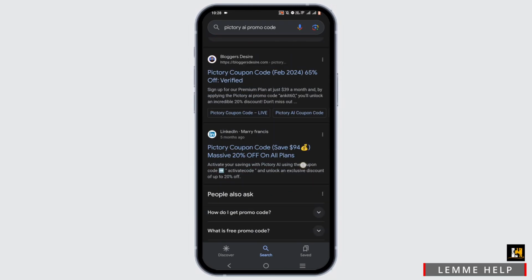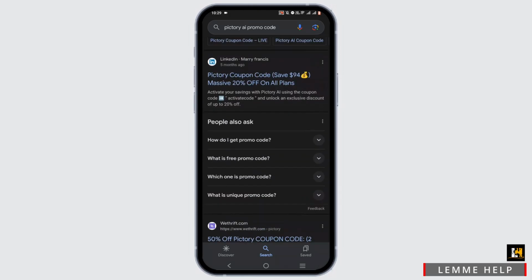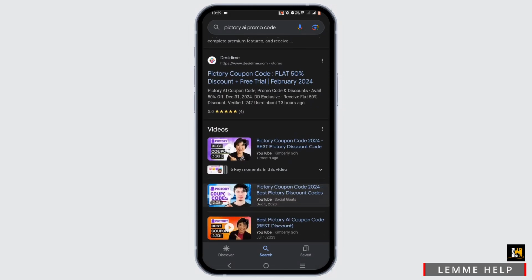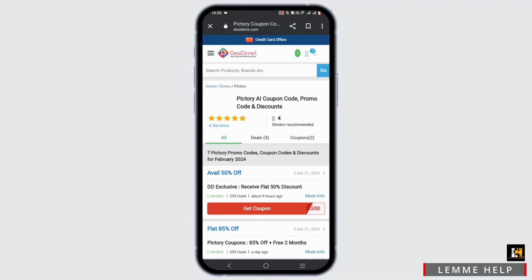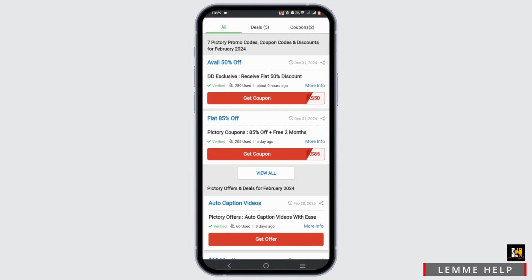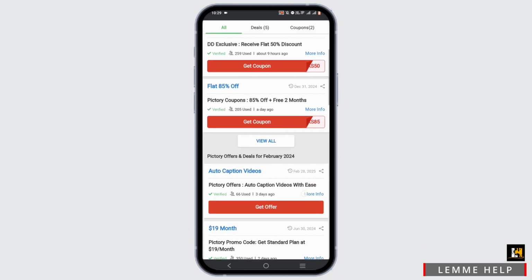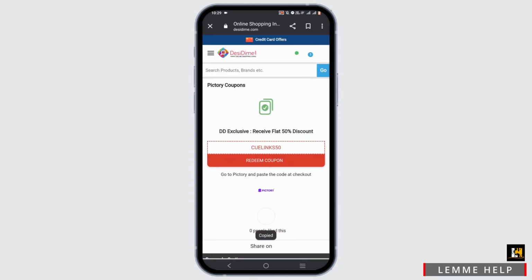A lot of websites will be dealing the promo code of pictory.ai. You can go ahead and tap on any one that you prefer. For an example, I'll be selecting this one. Now right here, you will find a lot of coupons that you can select from. Select a coupon that you find interesting with a simple tap. Then you can just tap on the copy icon to copy this link.